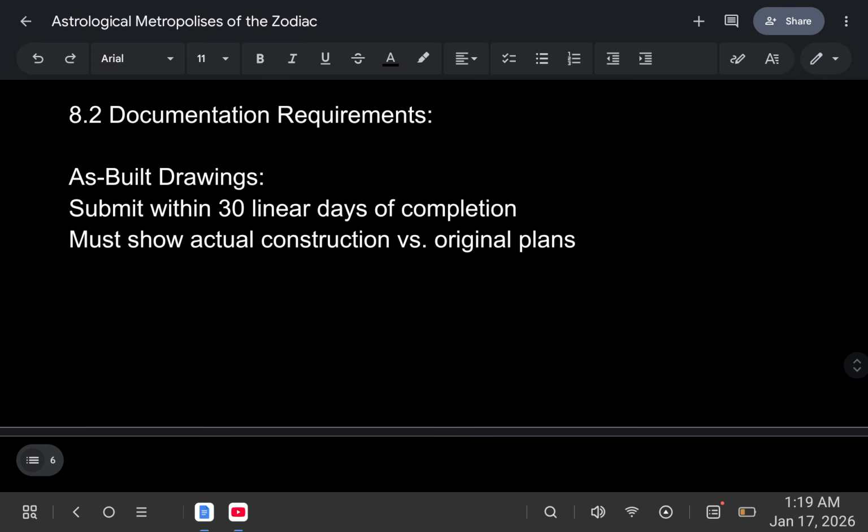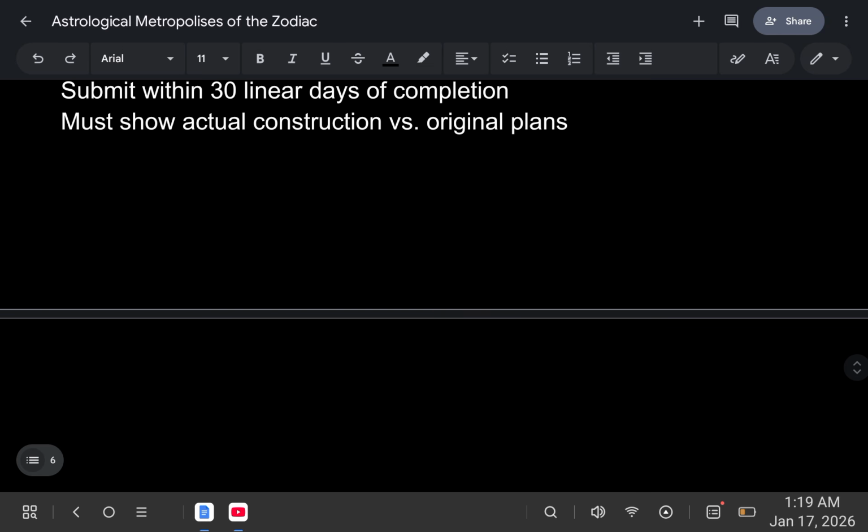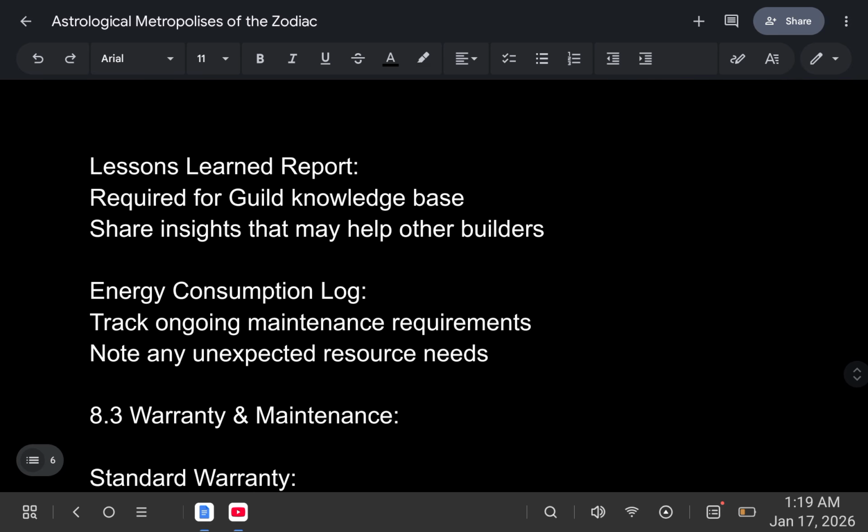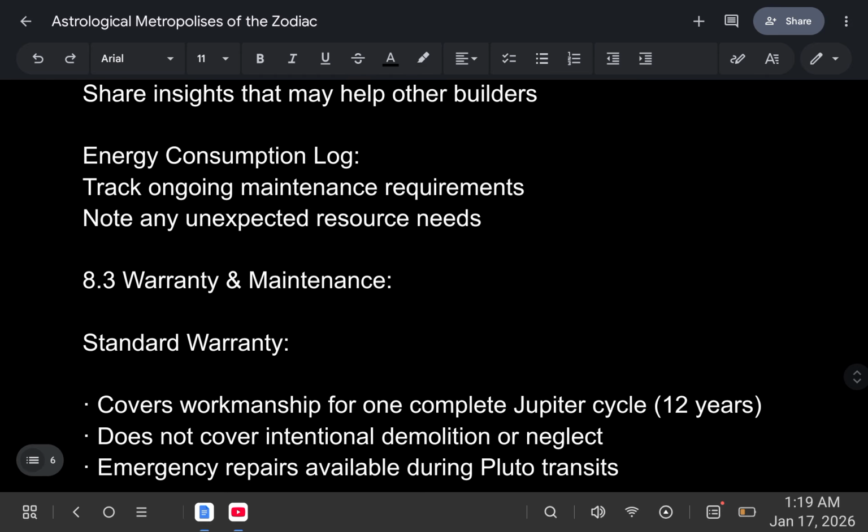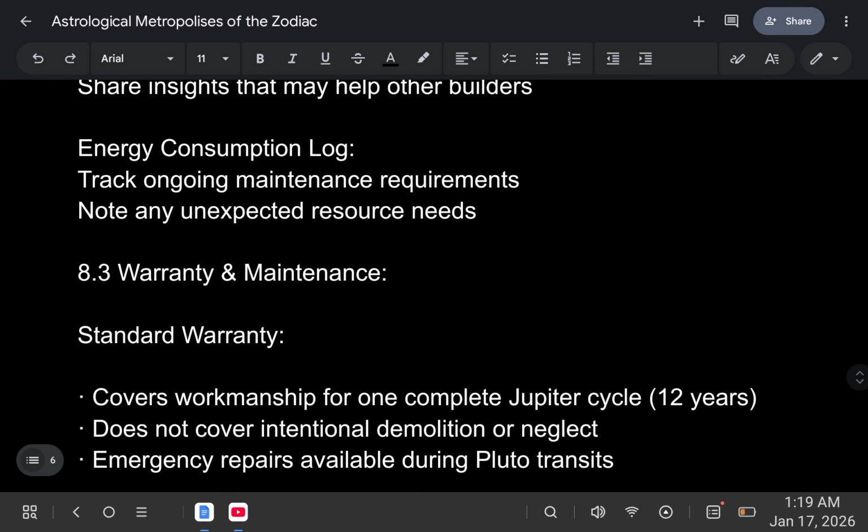Documentation requirements. As-built drawings. Submit within 30 linear days of completion. Must show actual construction versus original plans. Lessons learned report. Required for guild knowledge base. Share insights that may help other builders. Energy consumption log. Track ongoing maintenance requirements. Note any unexpected resource needs.